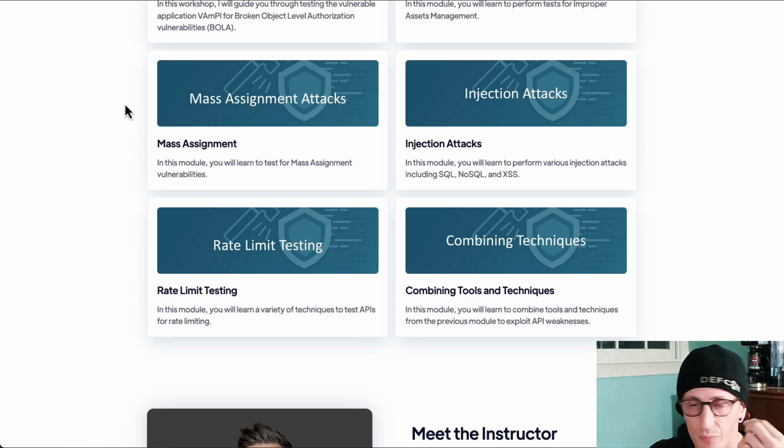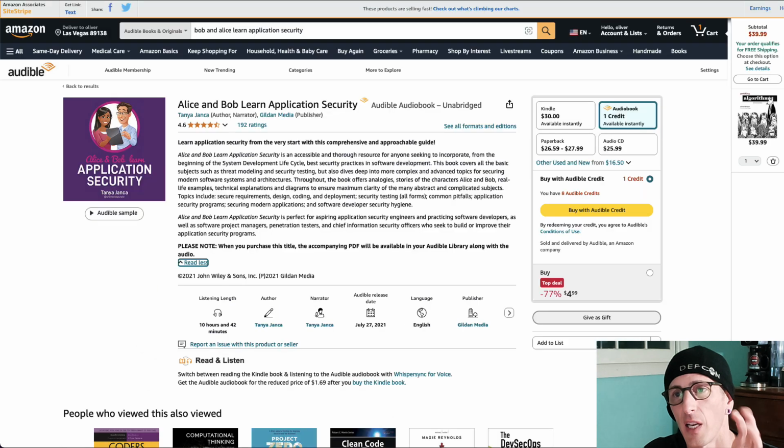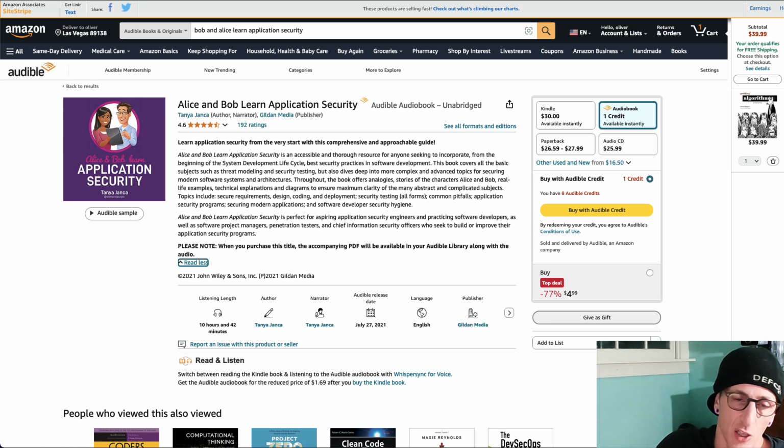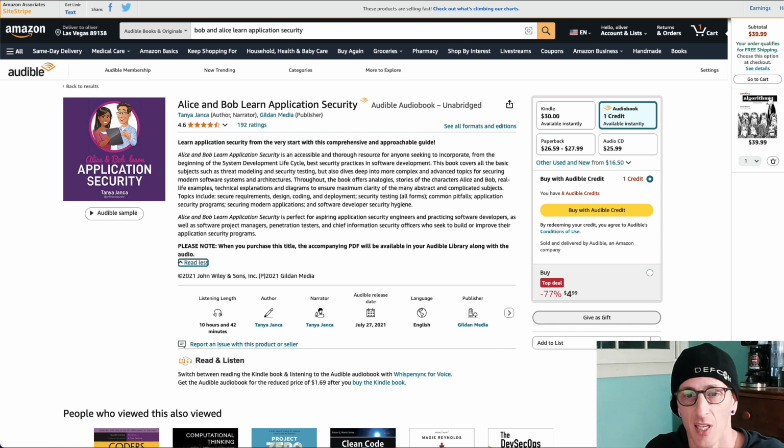So you have remediation and understanding things if you're working on internal teams. I would suggest things like Alice and Bob Application Security. Now, this book is going to be a good read. Maybe you're on a plane or you have some free time, and it's going to cover a lot of vulnerability classes along with SDLC, your software development lifecycle, security programs and how they function inside, and remediation and fixing things.